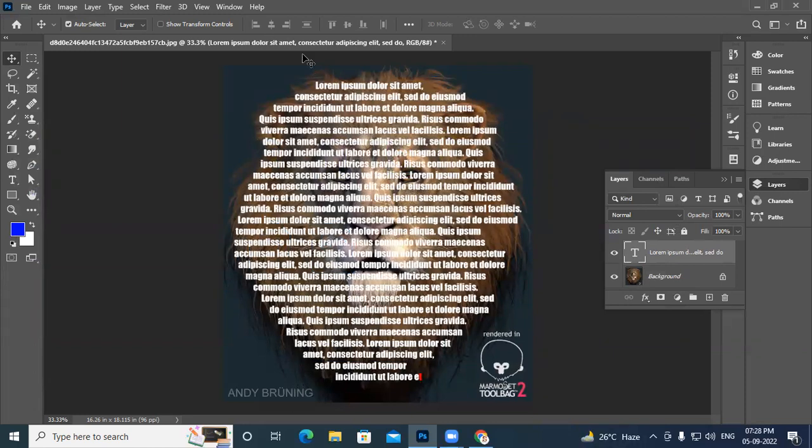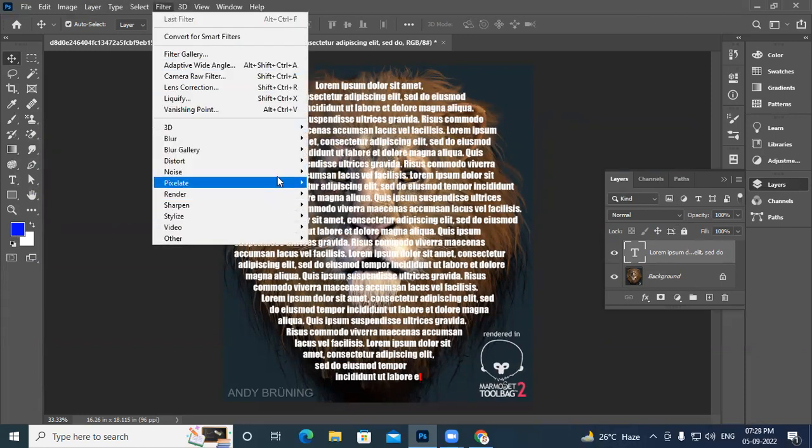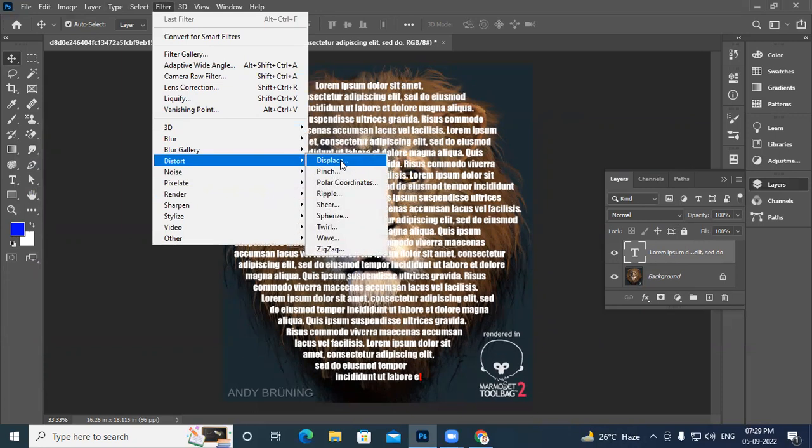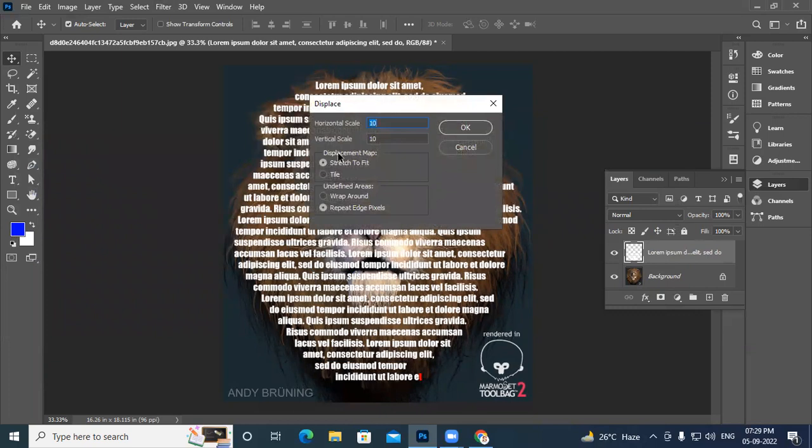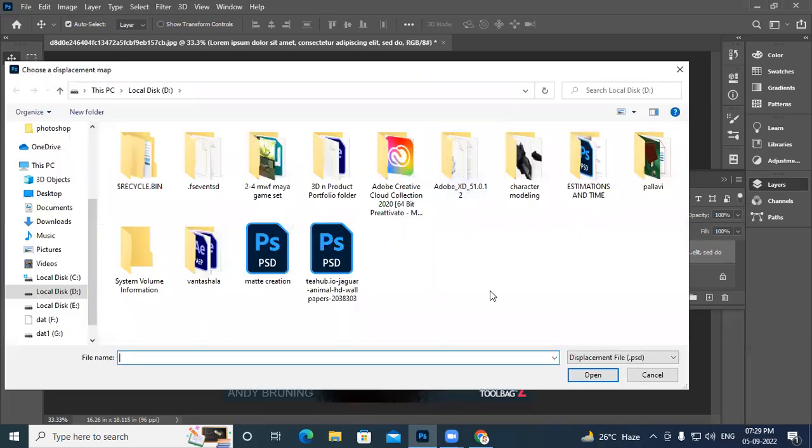Okay, now again, I'm back. I pressed Control Z. So I'm just going with the same Distort, Displace, and selecting rasterize. Then directly after rasterizing, it will ask to displace in the horizontal and vertical manner. Okay. So with this value, I want to add one of the images.